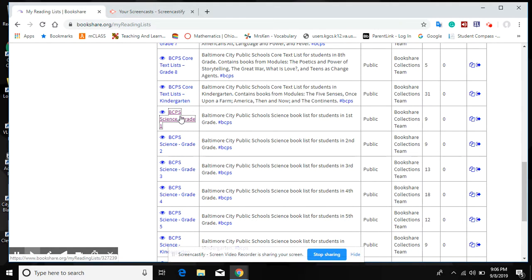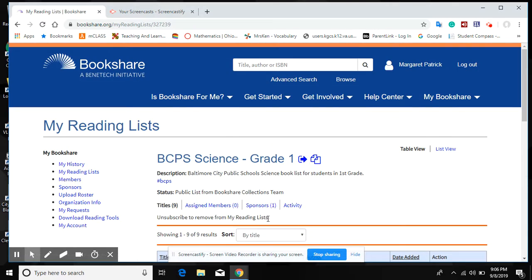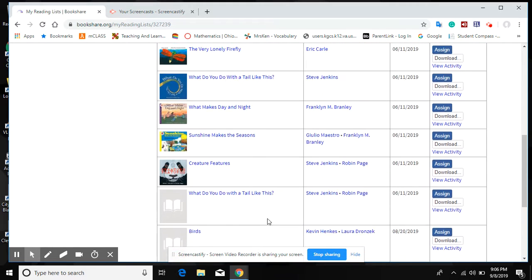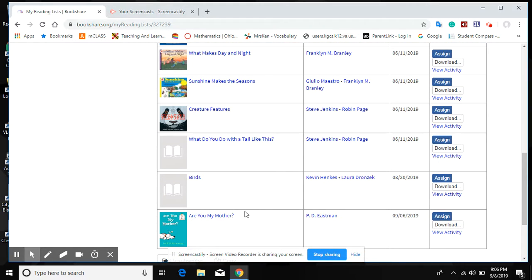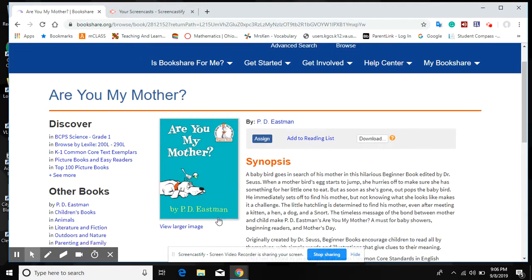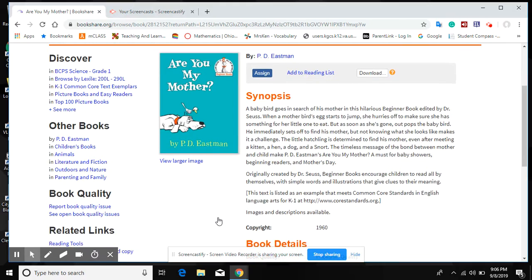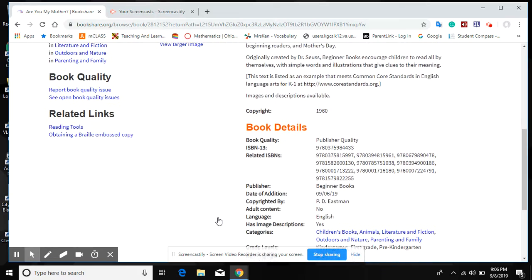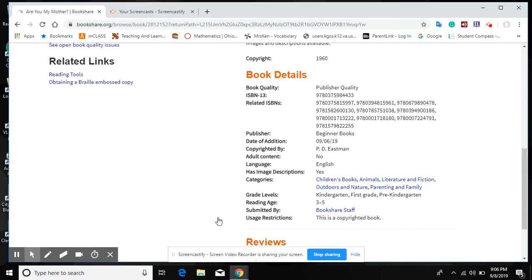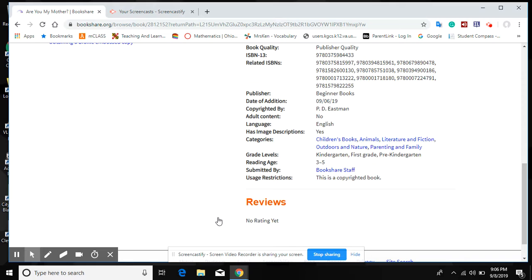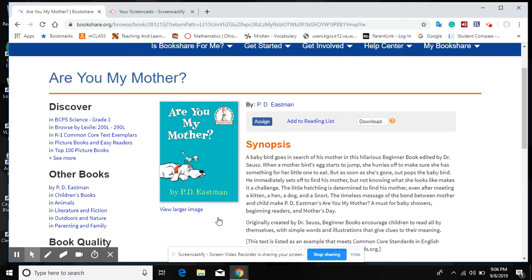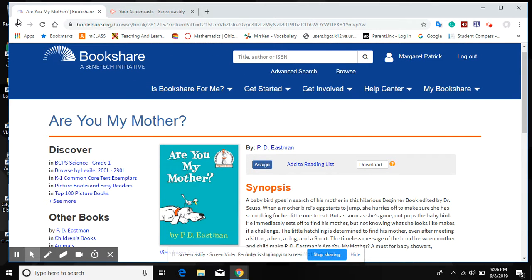And let's click on the science one just to give you an idea. These are all the science books for grade one. And what I like about it, oh, this is one of my favorites, Are You My Mother? You click on it and it gives you a synopsis of the book. I think that's just so cool. Okay. ISBN number, grade level, reading age. Doesn't give you the Lexile number, but you can always get the Lexile number from lexile.com. I'm going to go back.